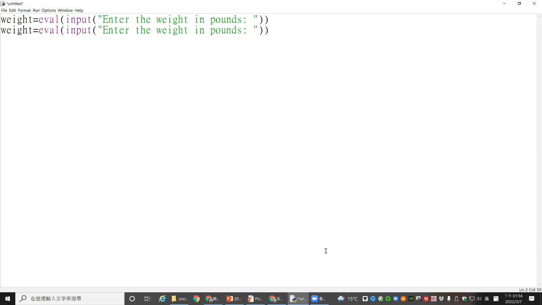Okay, and also we want the user to provide the height. I want the user to provide the height in inches. Inches. And of course, we have to have a constant.